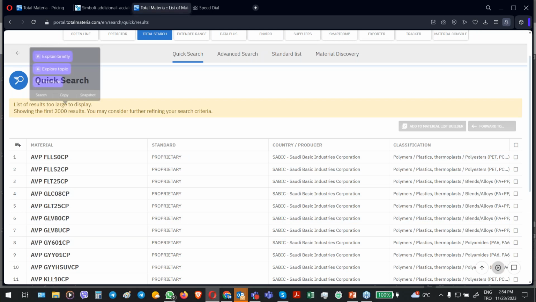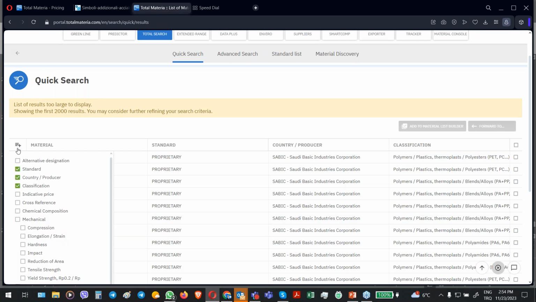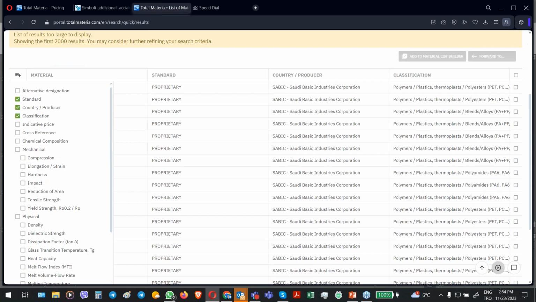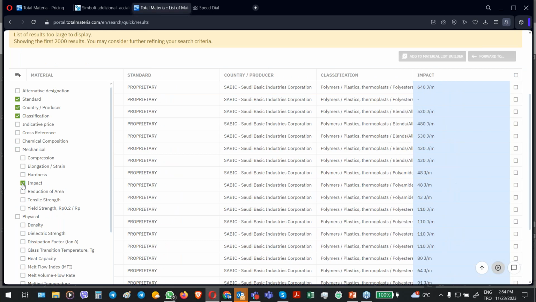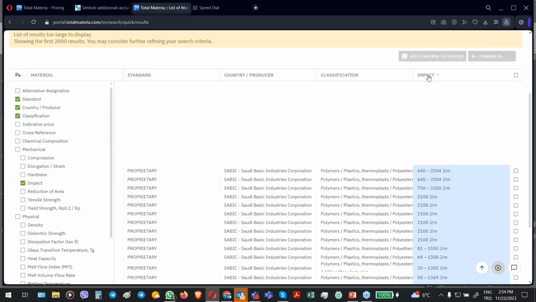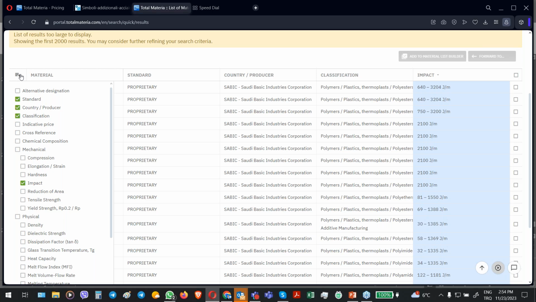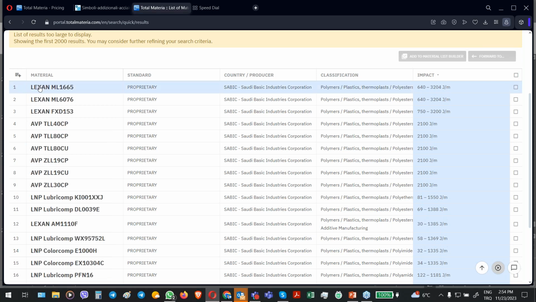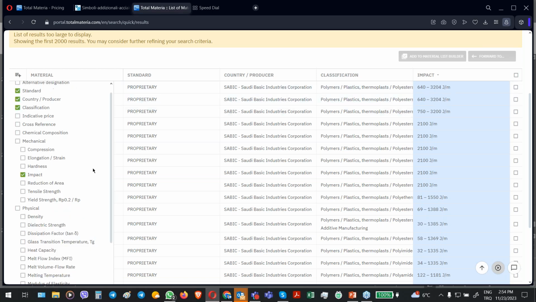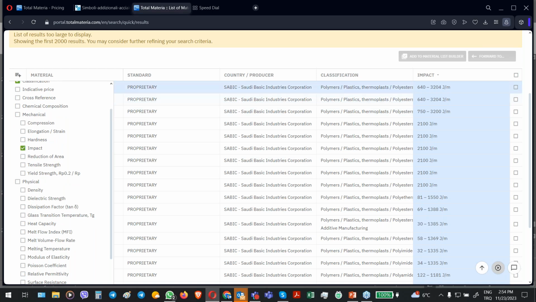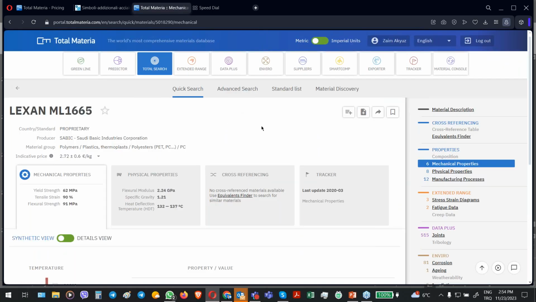You see over 2000 materials we have. Okay, we want a SABIC material. We want the highest impact strength value, SABIC material. This is the Lexan ML1665, which has the highest impact strength values from SABIC. You see how easy it is to filter this material. Okay, you find this material.